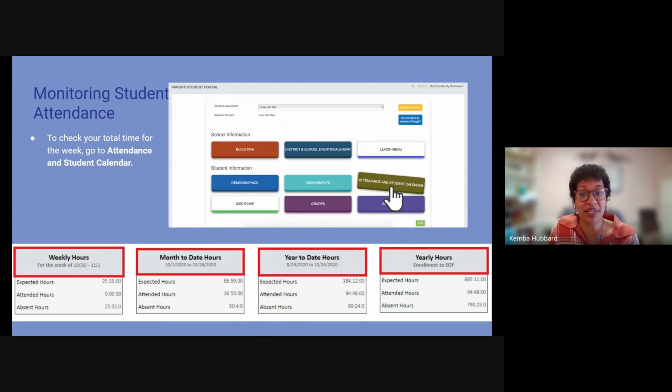But when you finally get the information, you're going to see these 4 gray boxes. They are one of your best friends when you are monitoring attendance. So it says weekly hours, month to date hours. The third box says year to date hours. And the fourth box says yearly hours. So you're going to see these. And there's also a way to monitor hours by day. So this is what you'll see when you click on that attendance and student calendar. And on our next slide, we'll go into some detail.